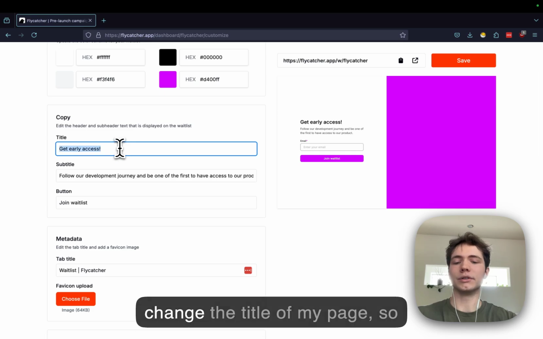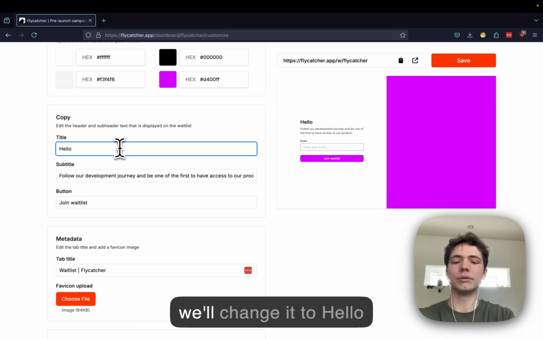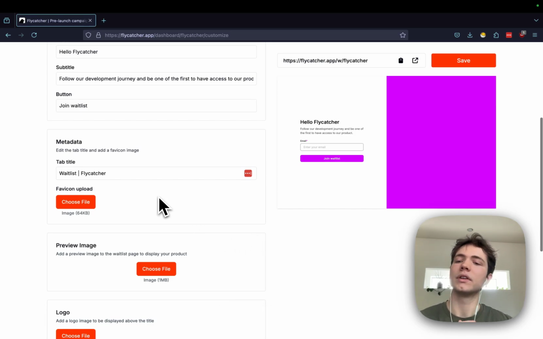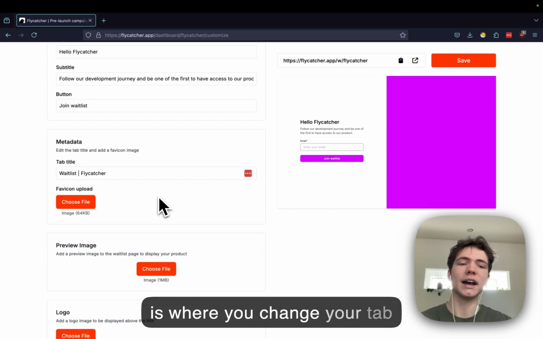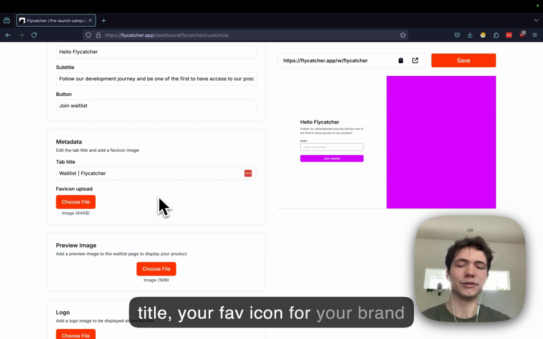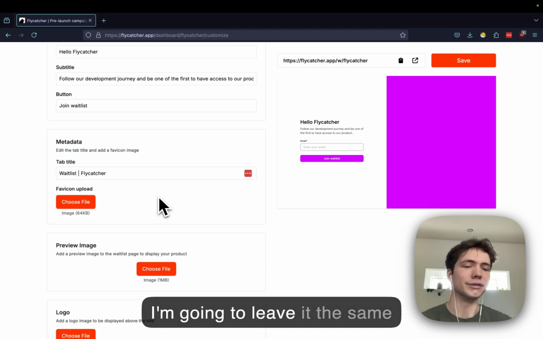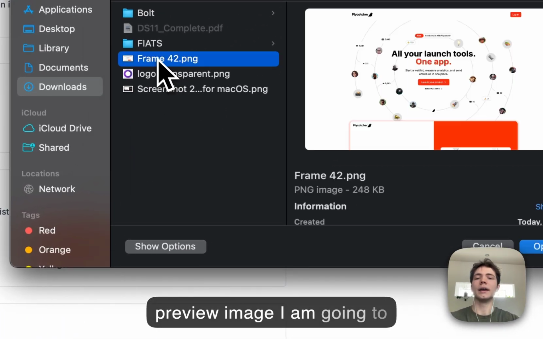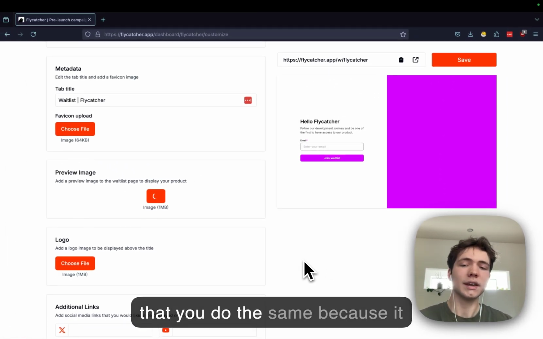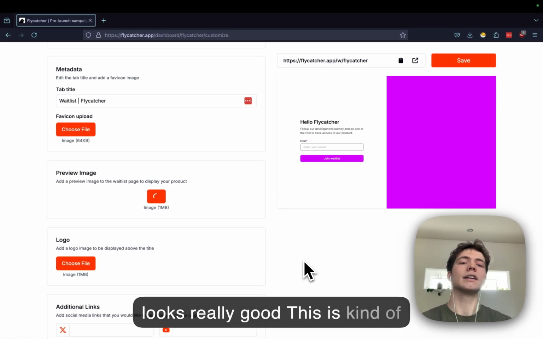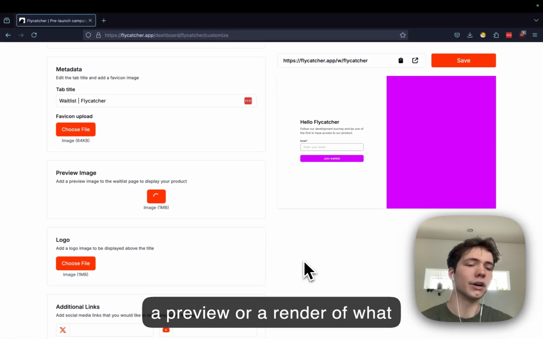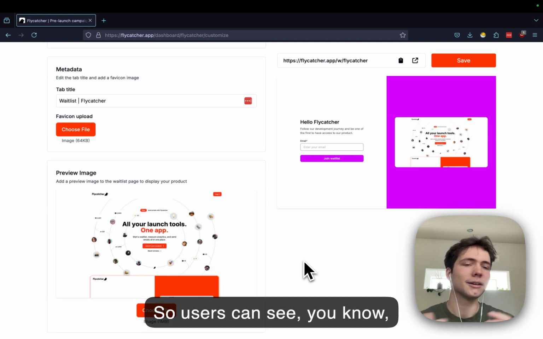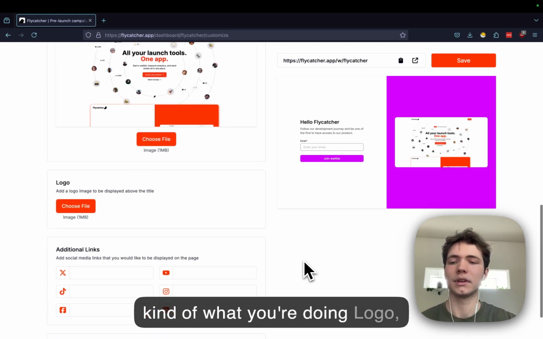And then maybe I'll change the title of my page. So we'll change it to Hello Flycatcher. There we go. Metadata. This is where you change your tab title, your favicon for your brand. I'm going to leave it the same because this is Flycatcher. Preview image. I am going to upload one, and I recommend that you do the same because it looks really good. This is kind of a preview or a render of what your product actually looks like, so users can see kind of what you're doing.